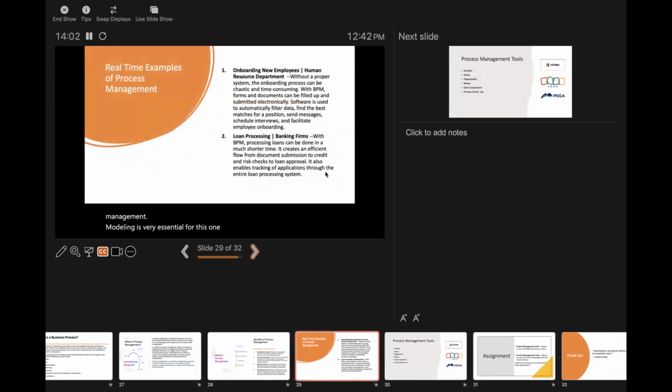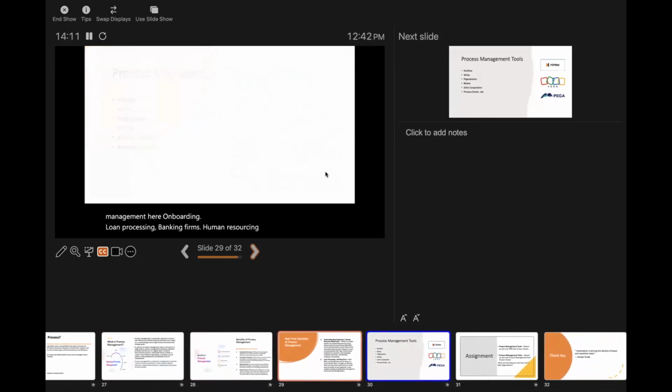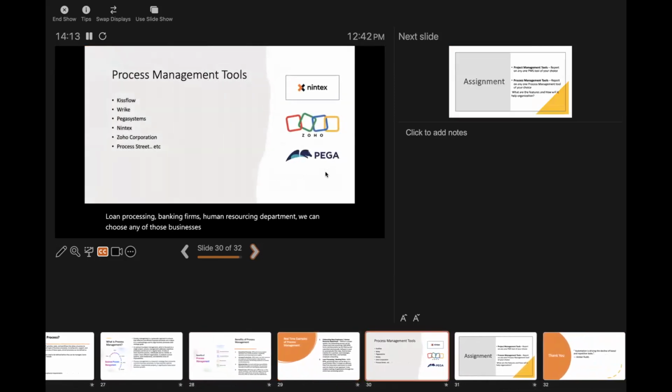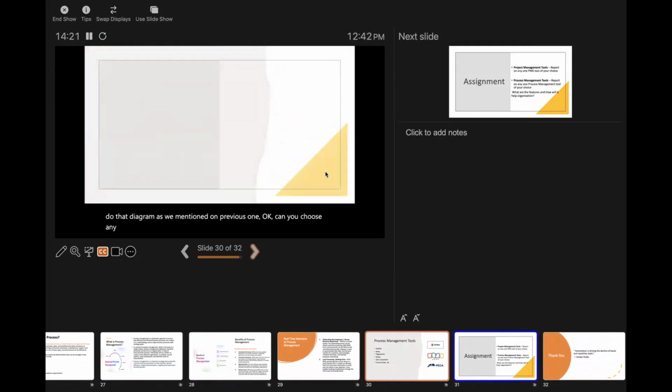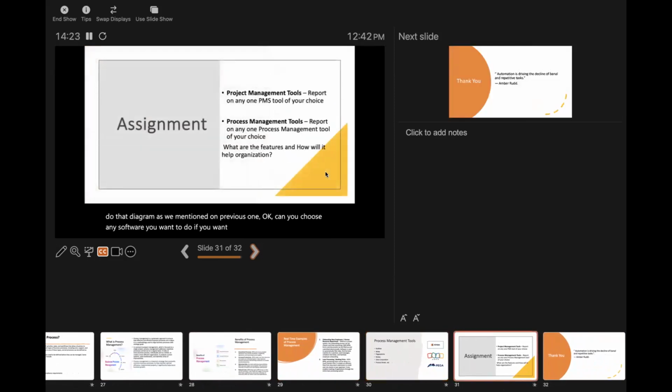Okay, real-time examples of process management here: onboarding, loan processing, banking firms, the human resources department. You can choose any of those businesses, by the way, for next week's project, okay? To do the diagram as we mentioned in the previous one. Okay, you can choose any software you want to use. This is the assignment for next time.